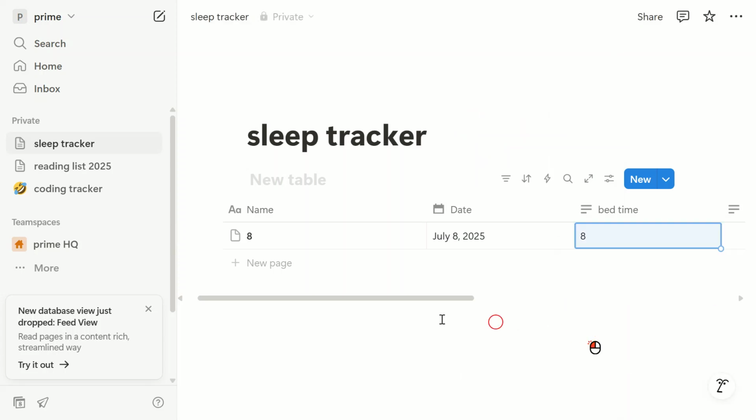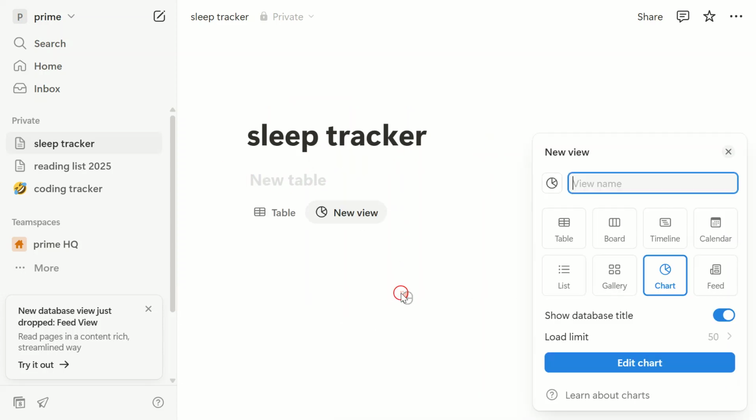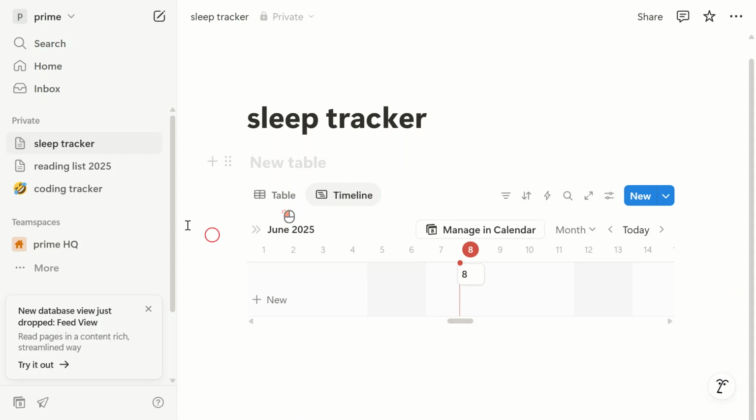Click on the plus Add a Block button again, and this time choose Chart. Link this to your table and choose Hours Slept as the data to be displayed. This gives you a graphical representation of your sleep duration over time. Let me explain why this matters. Visual data can often be easier to interpret and can help you spot patterns or irregularities faster.